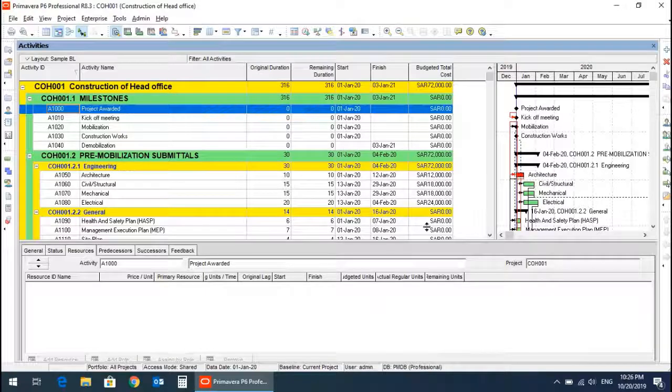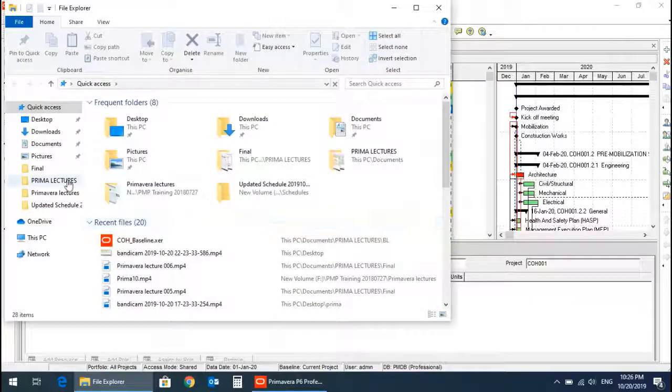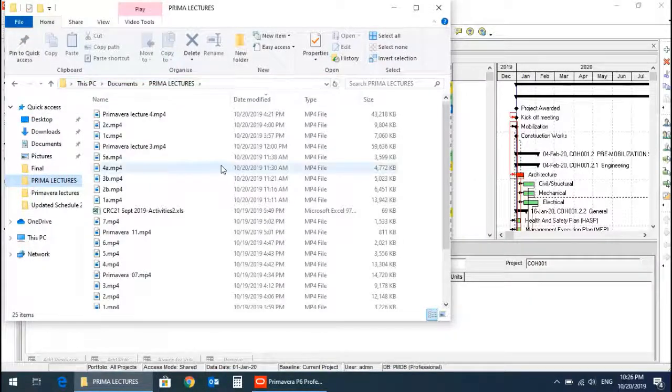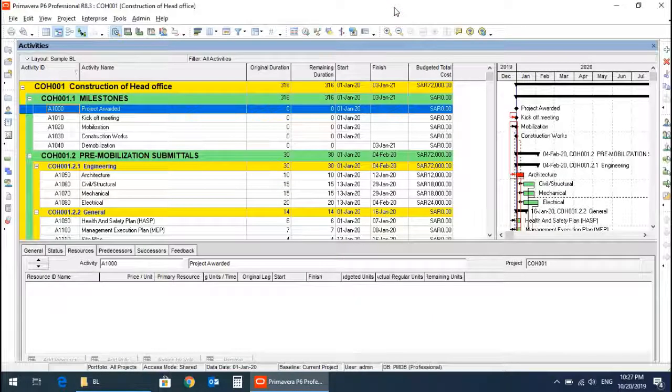So the file is saved now, so we can see it in the baseline folder. Let's open that folder. Here baseline, and you will see this file is XER version. Now how to assign the baseline to this project.